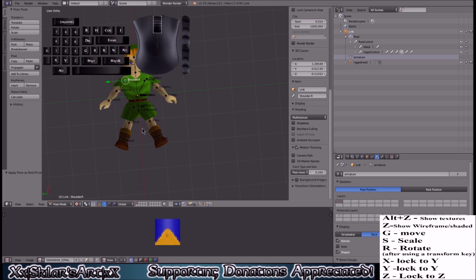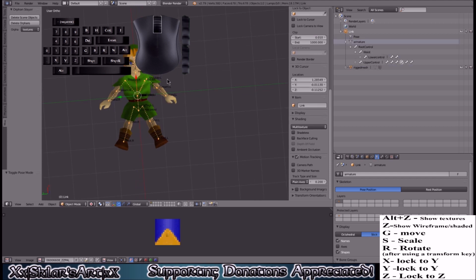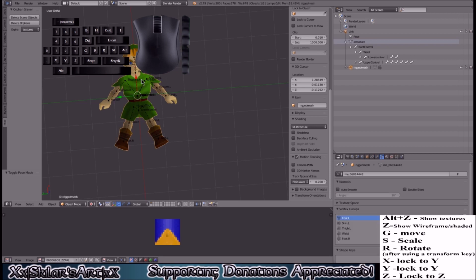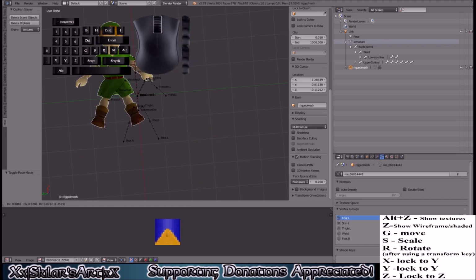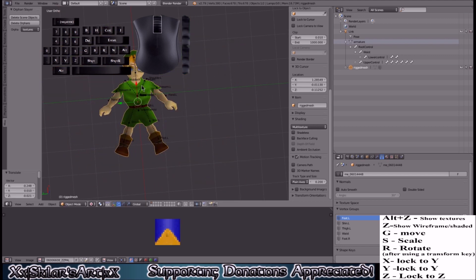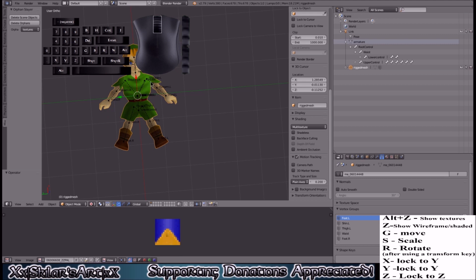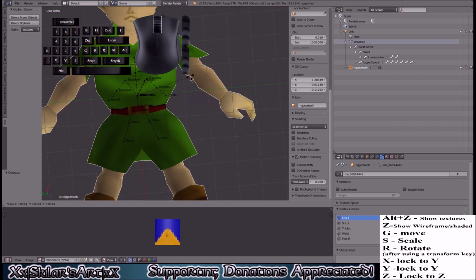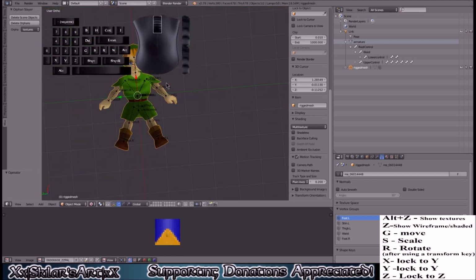Alright, next we're going to go over how you move, scale, and rotate. So you click your model here, we're not going to leave it like this, I'm just doing this to teach you how to move things around. So you're going to click G to move, just to move things around. You click S to scale, and you click R to rotate. All right, simple enough, right?